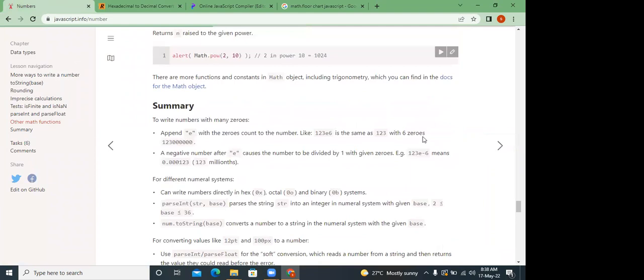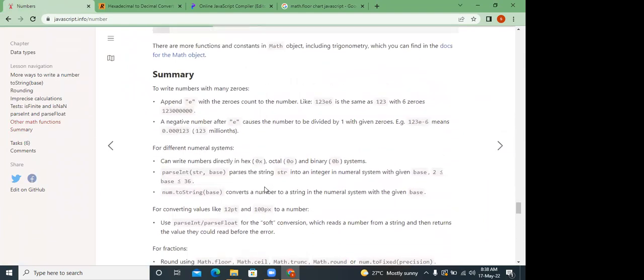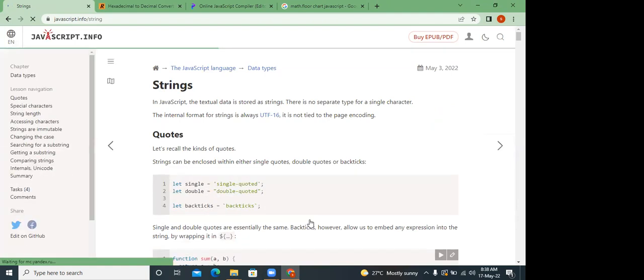Are there any doubts in the number system, or in what the methods are and how we can use them? Is there any doubt? I'm considering no, and moving forward.